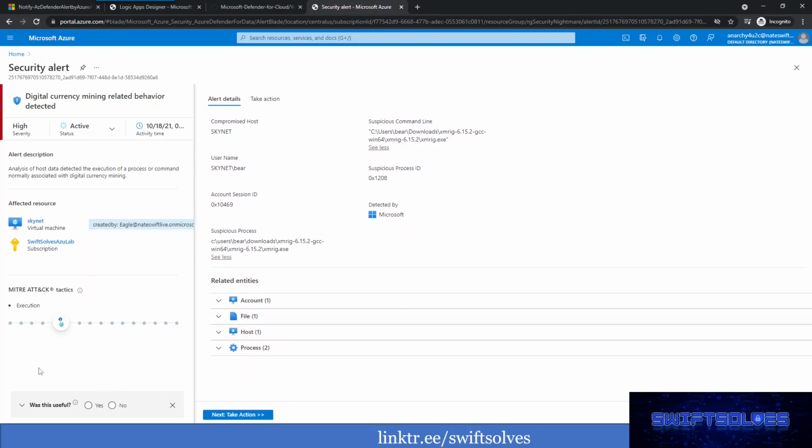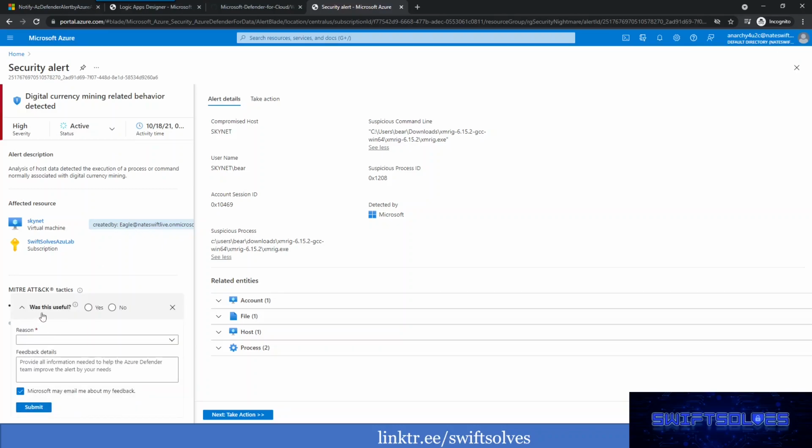And then we'll get some additional information over here. And then ultimately, if we need to close the alert, we can go ahead and dismiss it, so that it's no longer in an active state in our Microsoft Defender for Cloud alerts page. We can also provide additional information. Was the alert useful? We can provide feedback to Microsoft around that, and also as to why it was useful or why it was not.